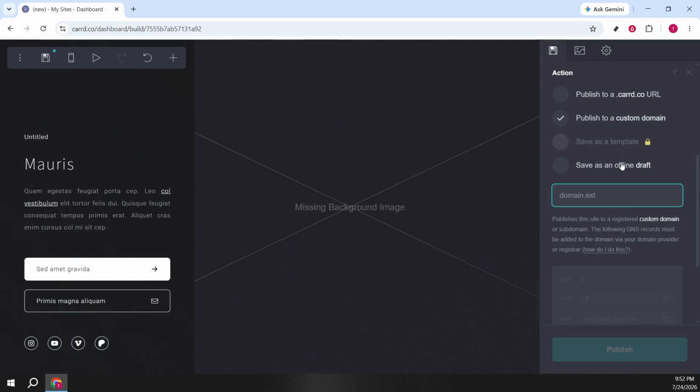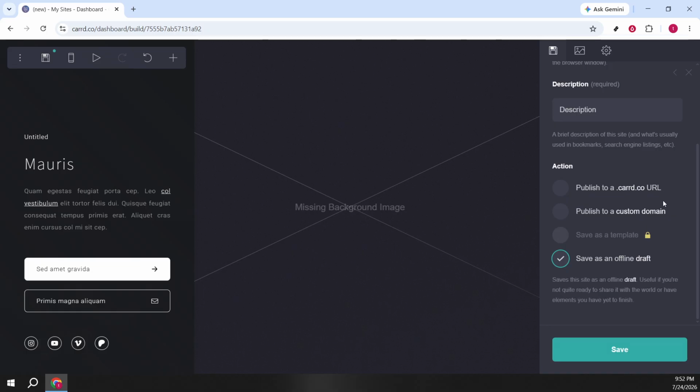Finally, click Save. Your landing page is live, and you can return anytime to tweak content and publish updates.